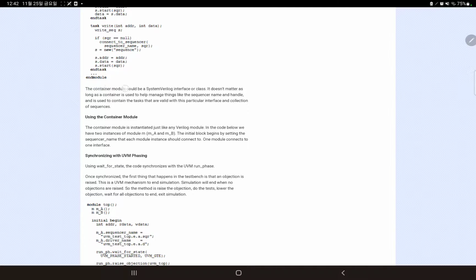The container module could be a SystemVerilog interface or a class. It doesn't matter, as long as a container is used to help manage things like the sequencer name and handle, and is used to contain the tasks that are valid with this particular interface and the collection of sequences. Using the container module. The container module is instantiated just like any Verilog module. In the code below, we have two instances of module, M_A and M_B. The initial block begins by setting the sequencer name that each module instance should be connected to. One module connected to one interface.